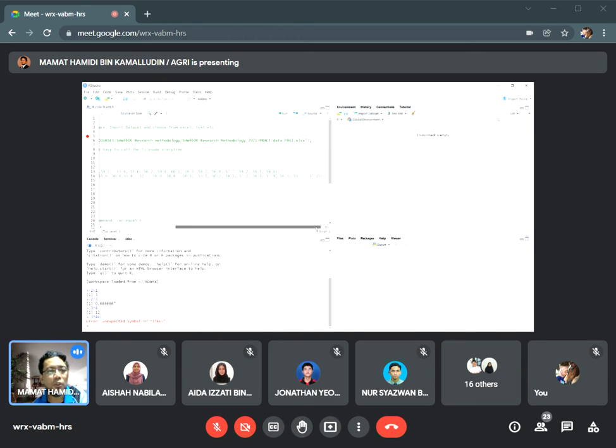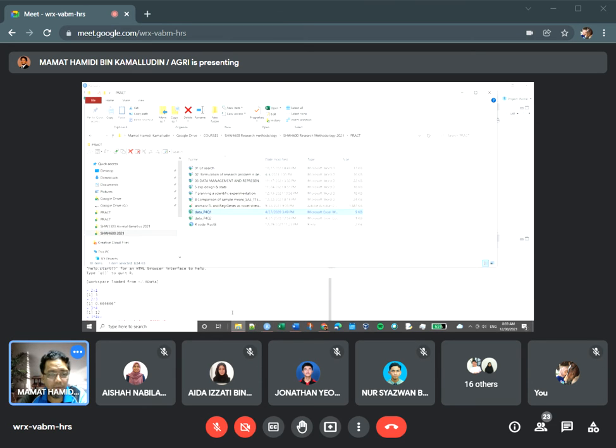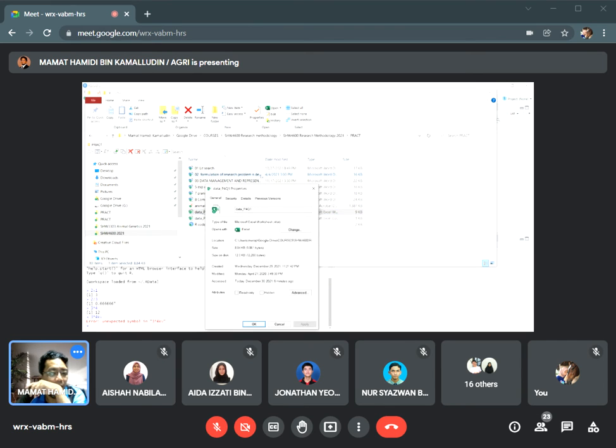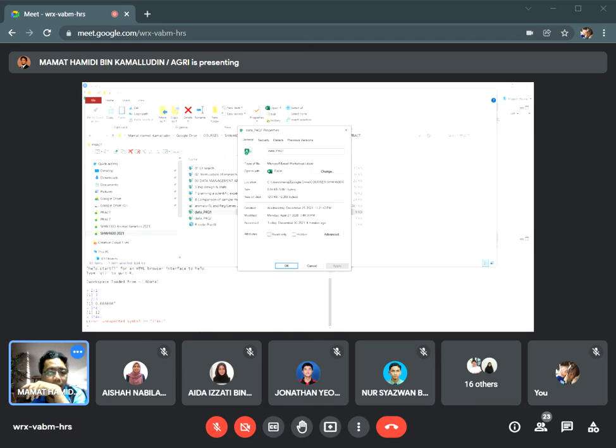How are you going to know the location of the file that you want? That is very long to write, right? So you just go to your Explorer. This is the data that I'm going to use. Right click, you know this, right? You look at the property. There you go. This is the location of this file. You just copy that.